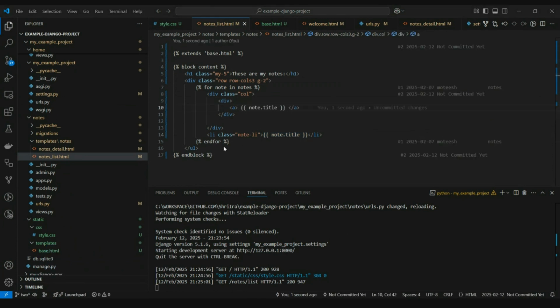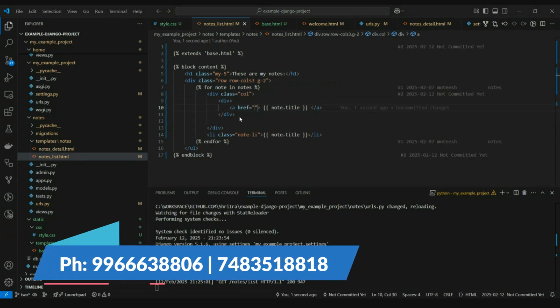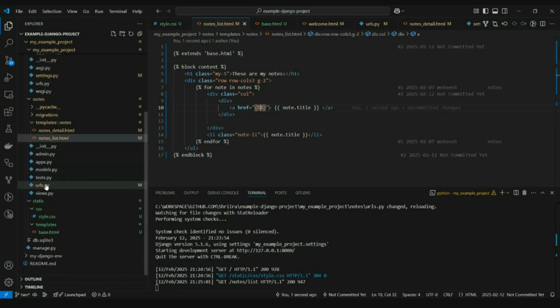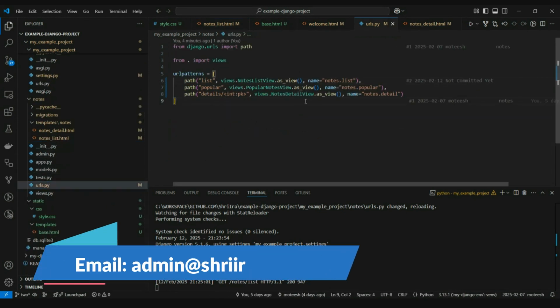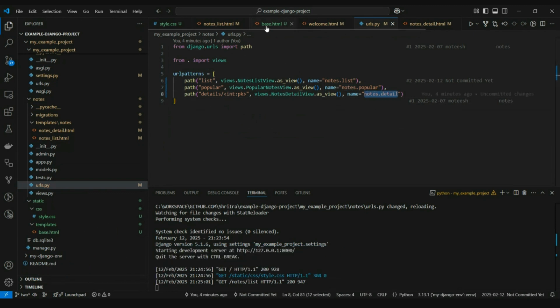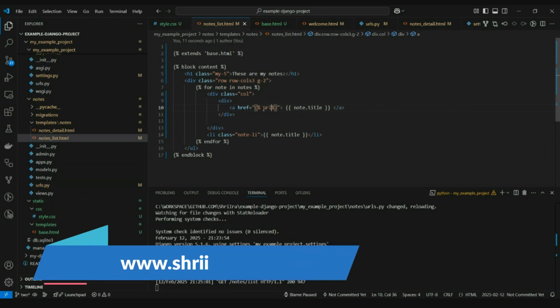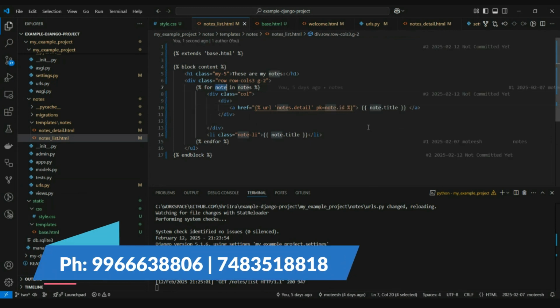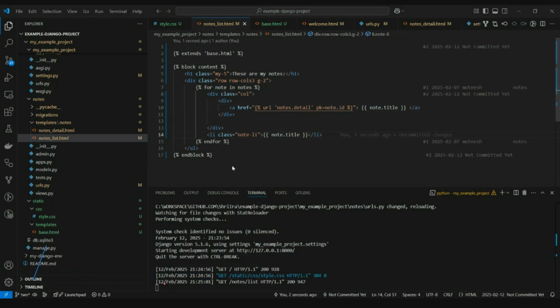So this link should be pointing to the detailed view URL. In the detailed view, if we go to the URLs, the detailed view has been given the name notes.detail. Let's go to the notes list. In the URL I'm going to use notes.detail, and this also requires one more parameter called pk. pk should be note.id.